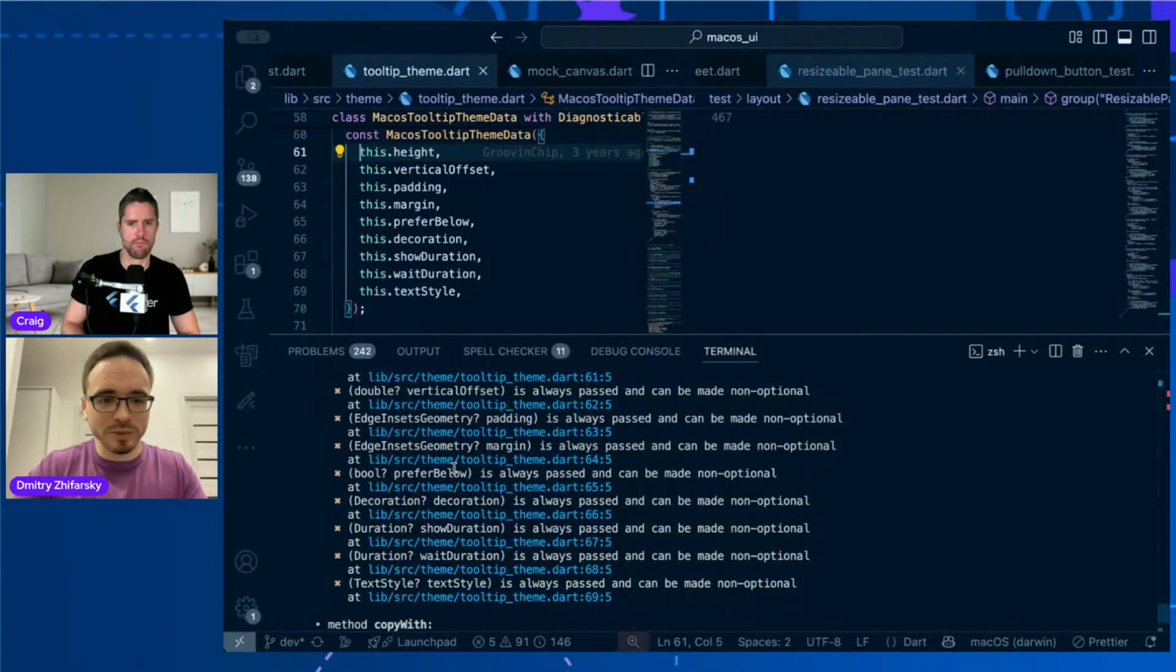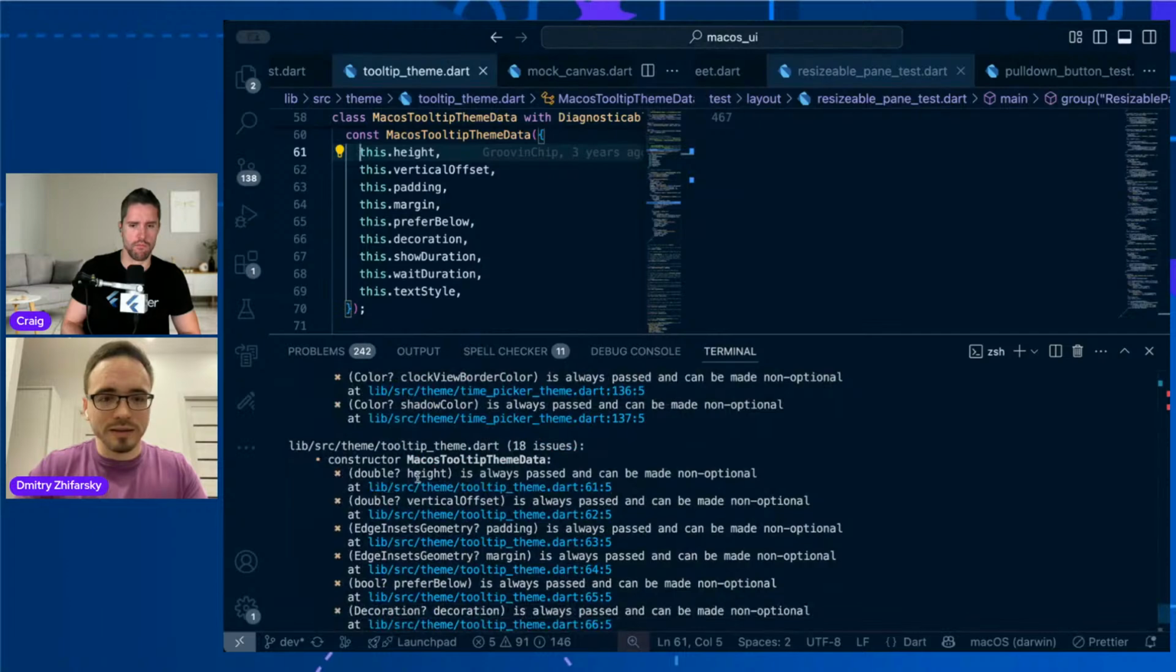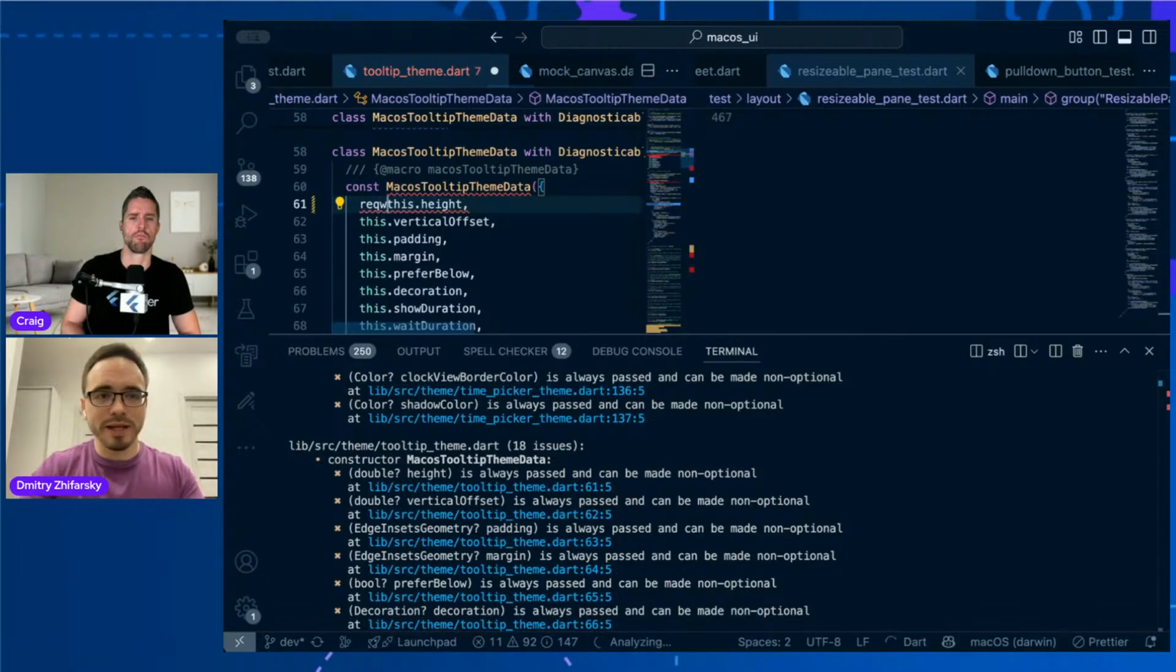This one, for example, says that the height parameter is always passed and can actually be made non-nullable. It's another case. So you can say it's required, and you make the type non-nullable, and it will simplify your code as well.